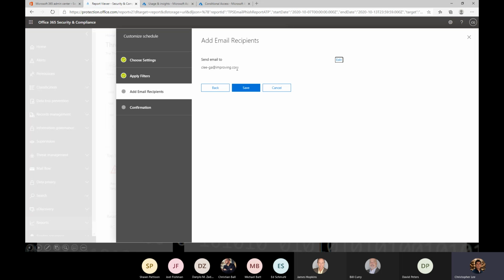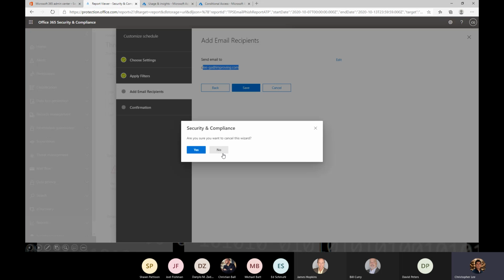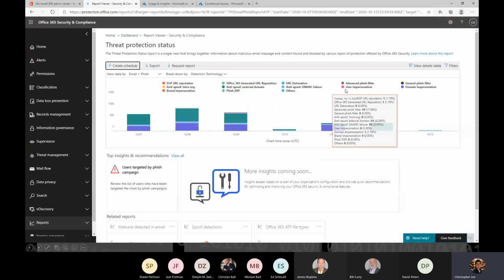Then who do I want to notify? Right now it's going to be my global admin account, but maybe I want to notify our compliance team. That way, every week they get an email with this report. Now, the reports aren't going to be these pretty graphs or anything like that. It's going to be raw data.